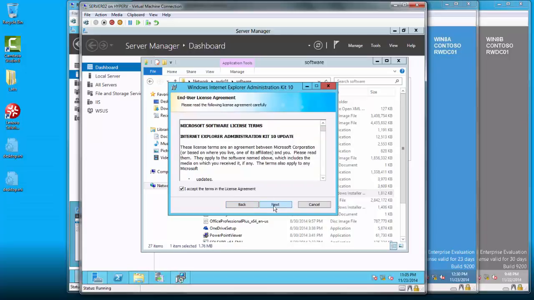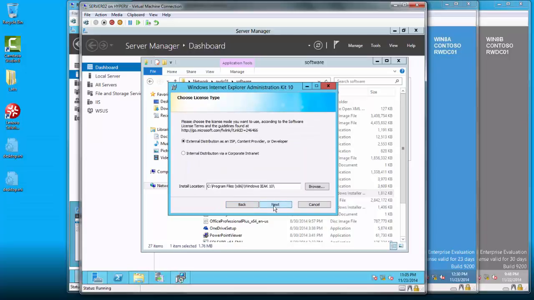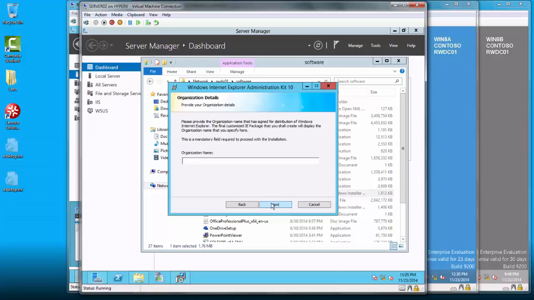Accept license terms. Next. Okay, so we have external distribution as an ISP, content provider or developer, or an internal distribution via corporate intranet. And that's the one we're going to wind up selecting for this lab. And for the organization name, we're going to type in the Contoso Corporation.